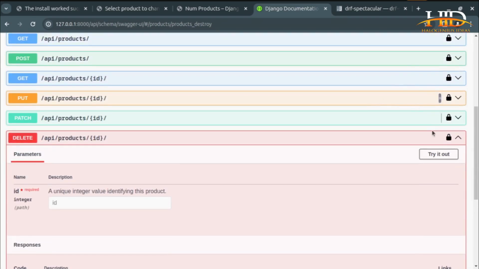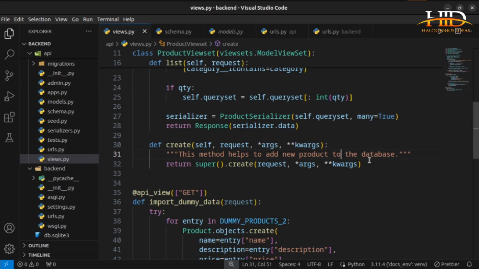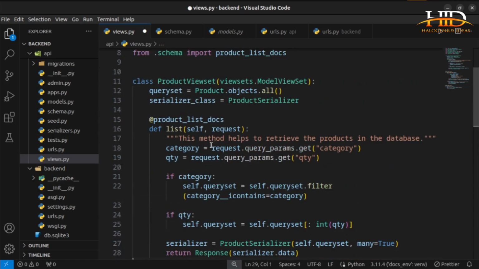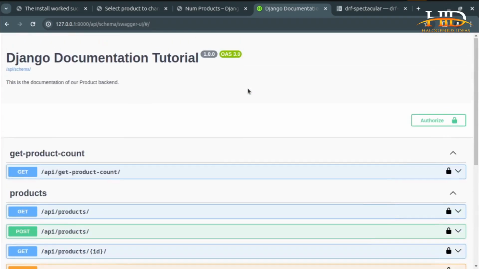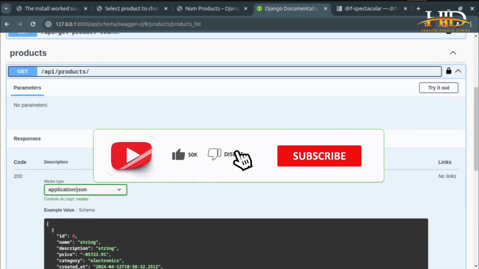So that is it. Now for us to document the whole view set without having to override the methods in the view set, it is very easy. We have created the documentation for this one to some extent, so let me take this one out. If I take this product list docs out and I save it, come here and reload, you will notice that my query parameters are gone, but don't worry, we will document the whole view set in one spot.